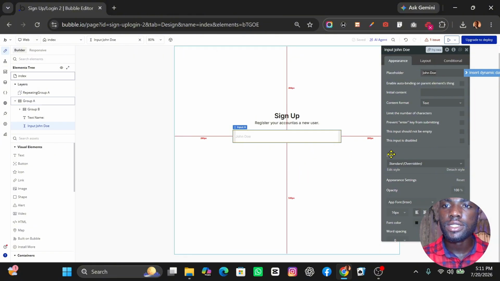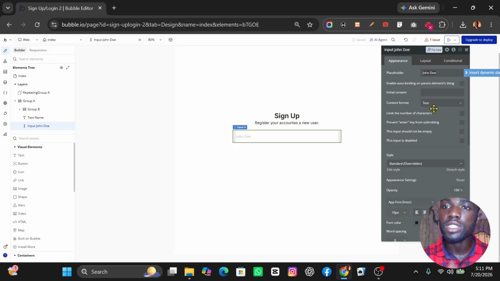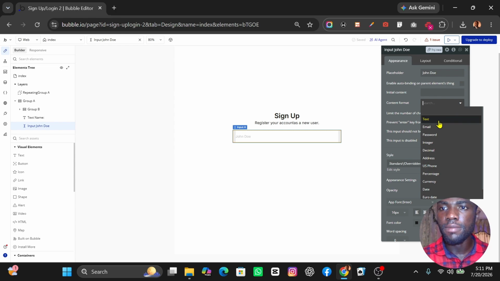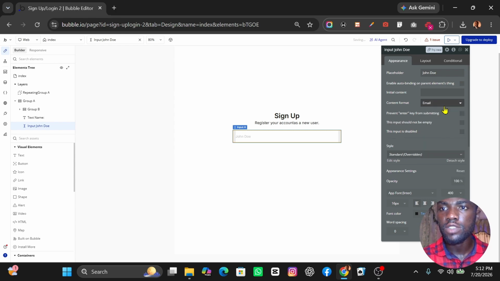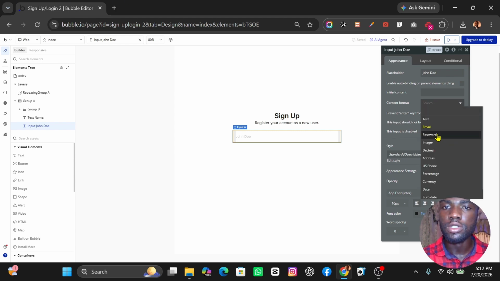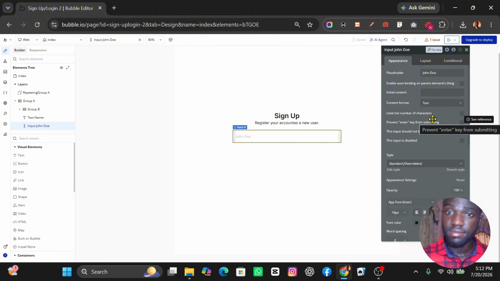And after that, this is our content format. This content format means what you are going to be using your input for. So if you are using it for name, you can just leave it on text. But if you are using it for email, you can change it to email. Then if it's password, you can also change it to password. But since we are using it for name, you can just change it back to text.